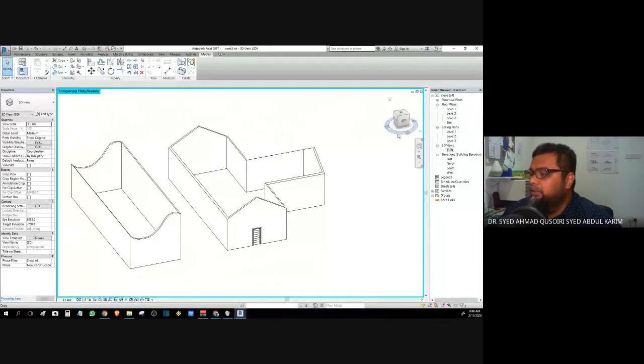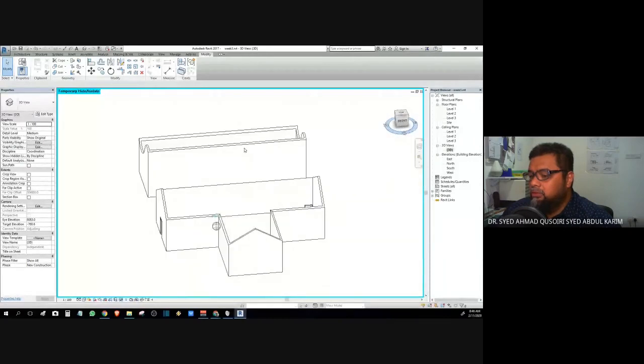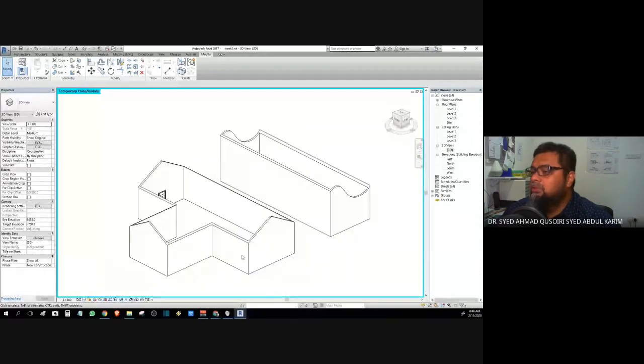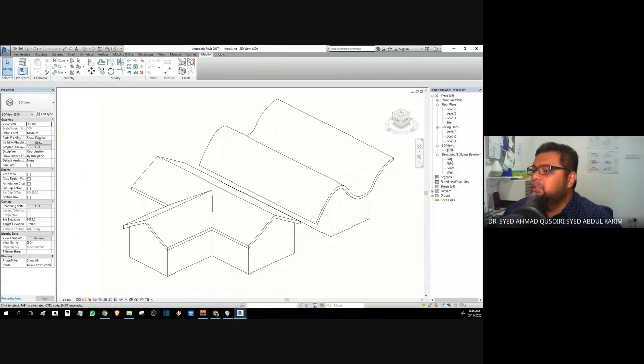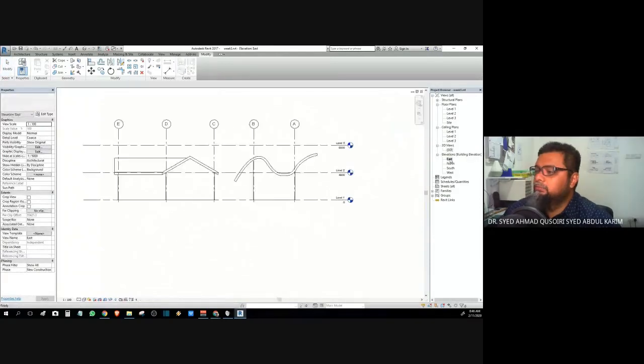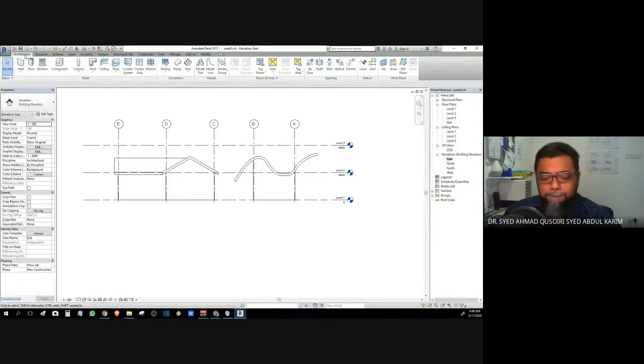Let's move on to the second floor. As I mentioned earlier, during the first class, you have to create your grid. The best practice is to create your grid and your level before you start drawing. Okay. So here I have 3 levels: 1, 2, and 3.